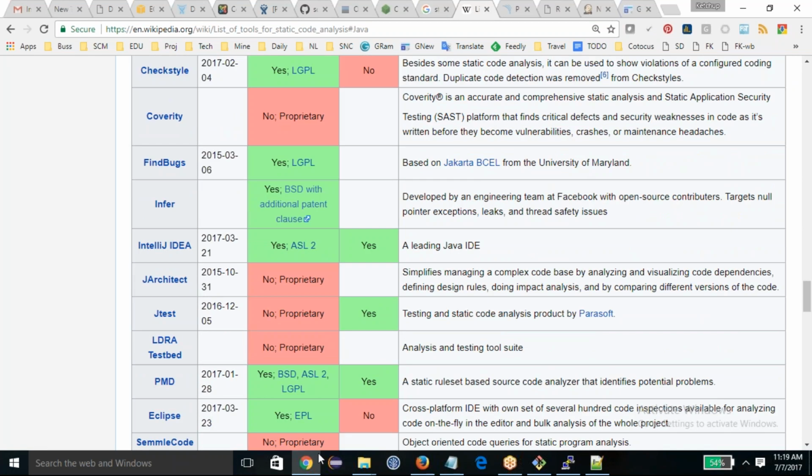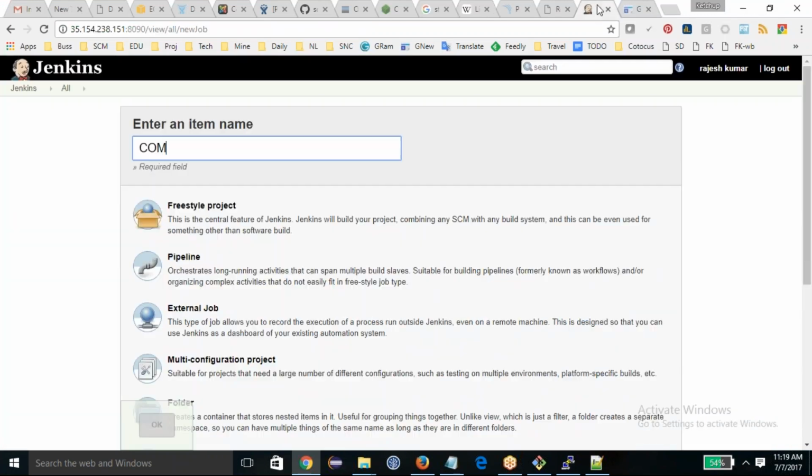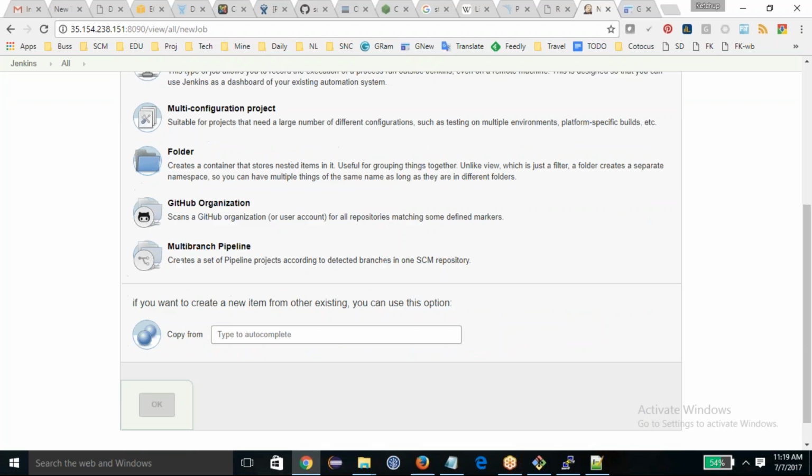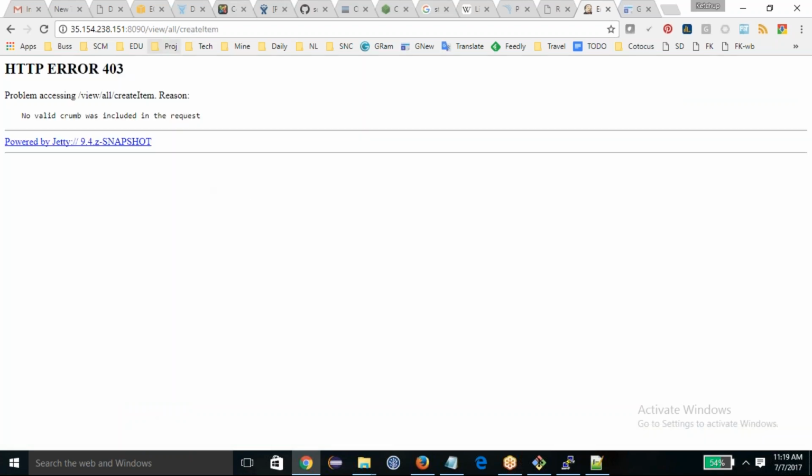So now you saw that we could get the static code analysis done. Now we have to do the build management. So now I am going to Jenkins and I put the job name compile, and this time I'm going to copy from the same job, static code analysis, because the source code remains the same.